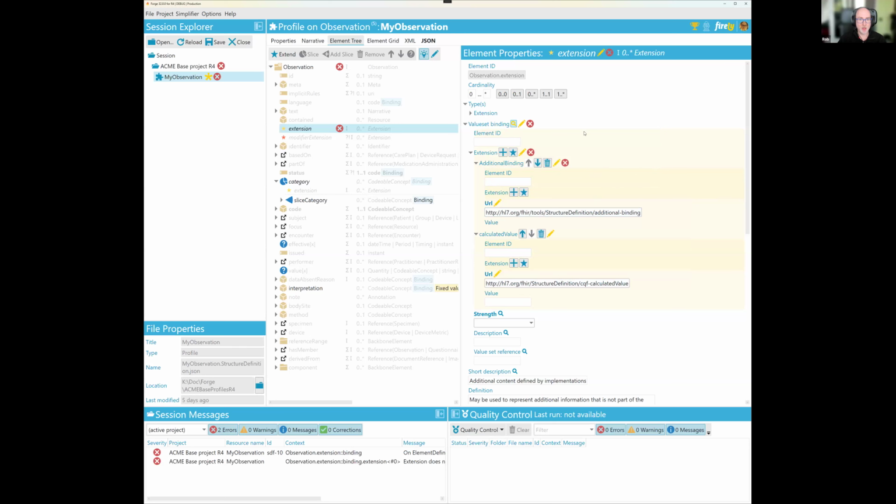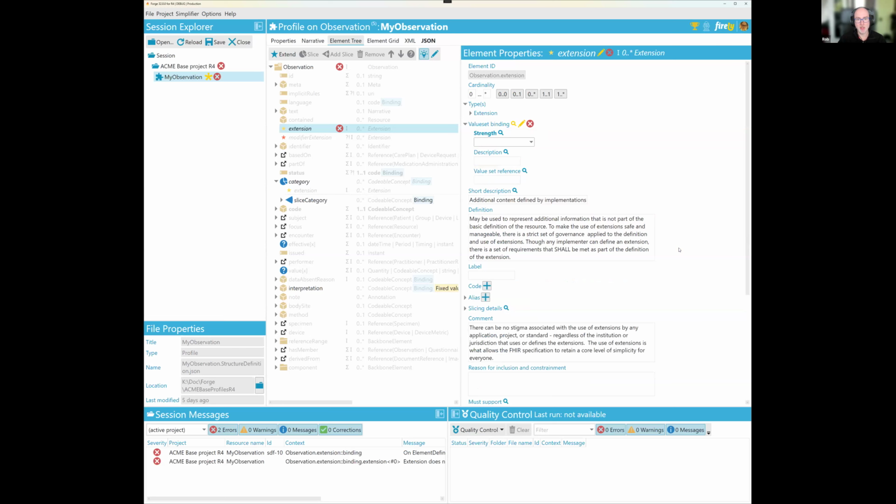Maybe you notice that the color of the magnifying glass changes depending on whether or not there are extensions or constraints on this property. So for example, the color yellow. If you're hiding the extension information, the color yellow means that there is an extension added to this value set binding. You can always visualize it.